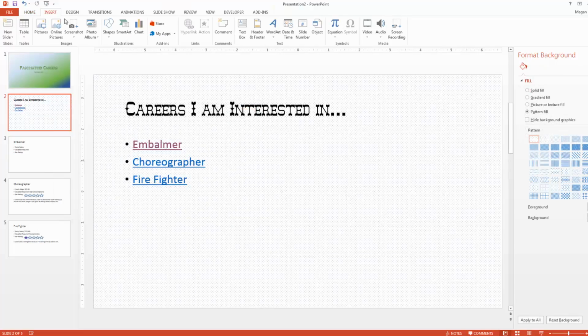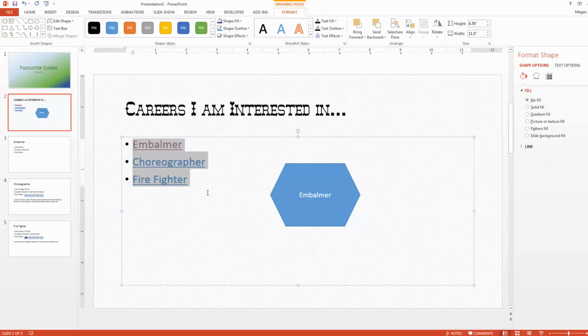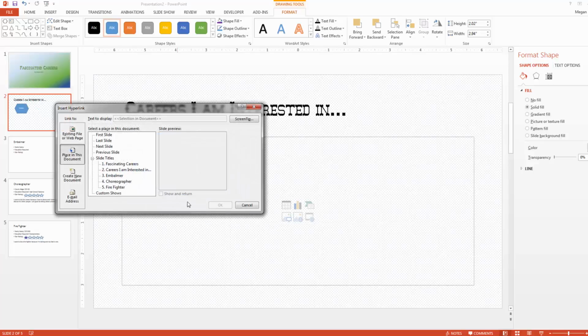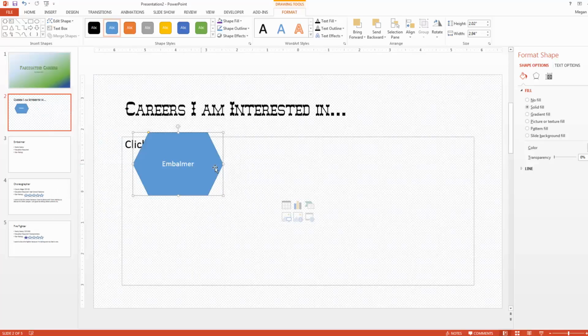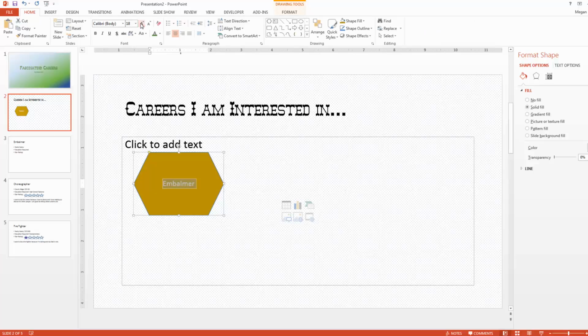The other way to do it is to go to insert shapes, pull a shape in, and type Embalmer. Okay, you could actually get rid of these entirely. And then your shape, I'm just going to right click on my shape and hyperlink that. And then it's kind of cool because it's like a button instead. So you can come in here, you can change your shape fill. I like to add a bevel to it so it looks like a picture. You can make this bigger or whatever. You can even change the font. So you can kind of make them look fancy, whatever you want to do.